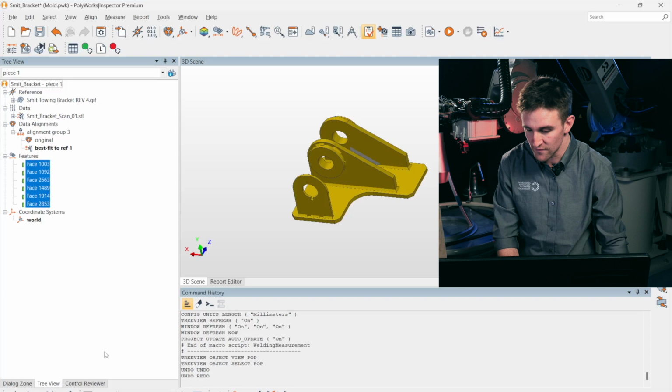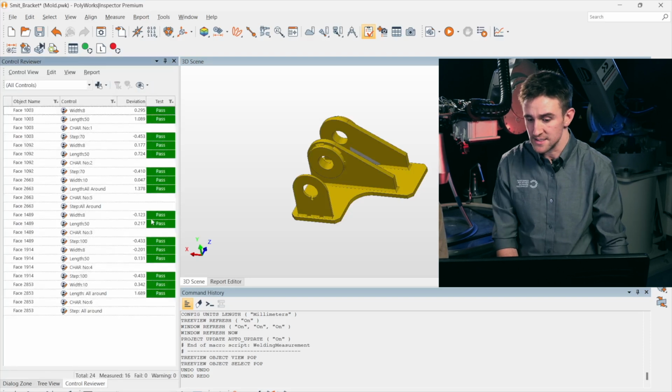So if I switch over to Control Reviewer, I can see all my results and see that we did a good job. Everything passed. So earlier in the MBDVidia, you mentioned the inspection report. Can that same report be used in PolyWorks? Yeah, absolutely. In fact, I'd want to take that MBDVidia report, export it out of there, and import it here into PolyWorks. That way I have the format that I'm looking for.